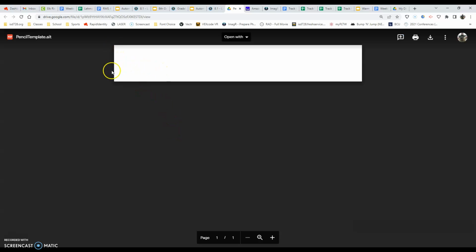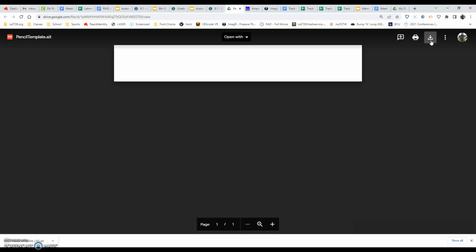We have a 5/16 by 2 inch space that we're designing a little laser engraving idea into our pencil. Now, this isn't very captivating. All we need to do here is go over to the right-hand side and download it to our computer. So we hit download. When we hit download in Chrome, it adds a bottom toolbar. And in that bottom toolbar, you're going to see your pencil template.